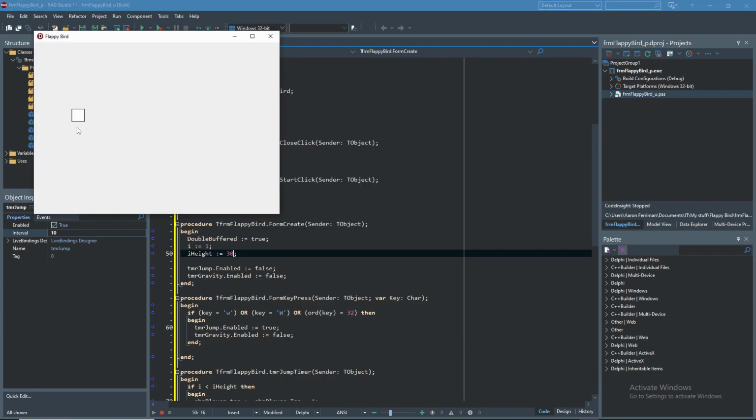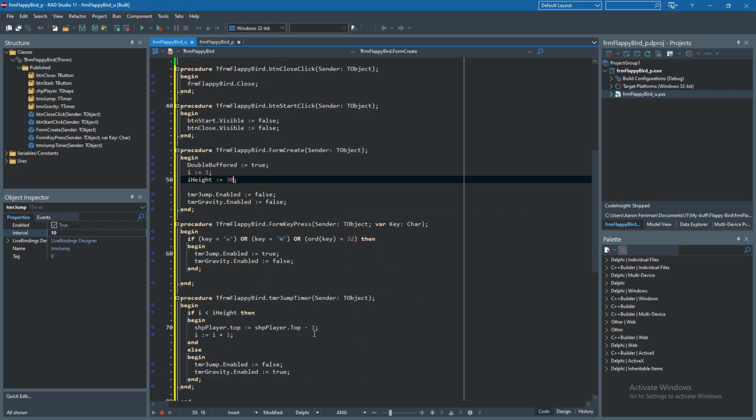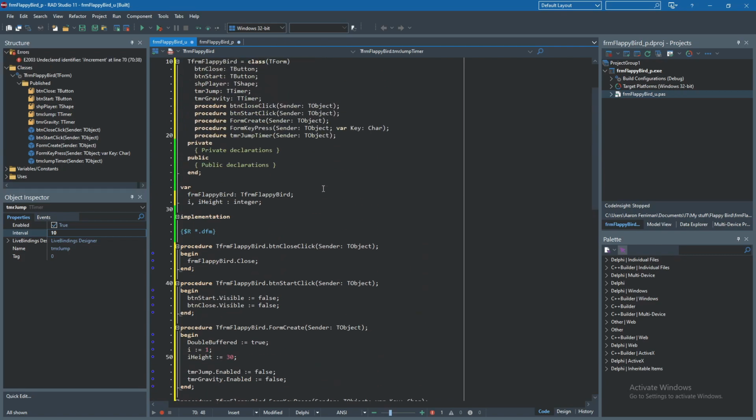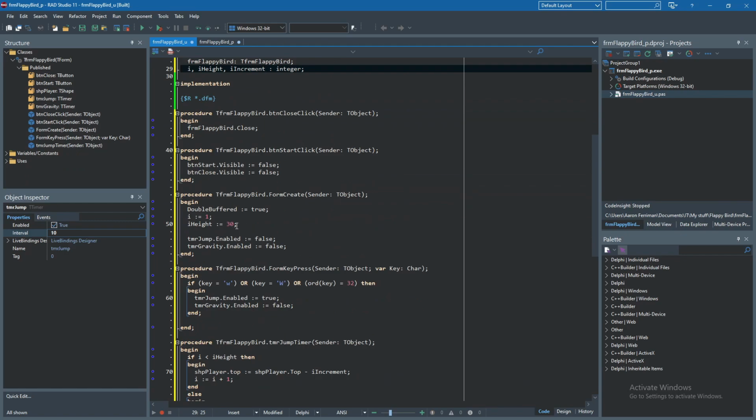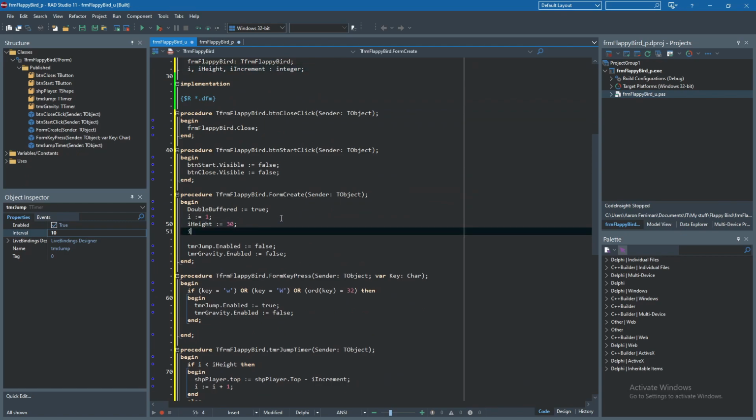As you can see, it jumps much higher, but it still is quite slow. And that is not the height's fault. That is the increment we set, which is over here. So let's give that a variable instead. Let's make it I increment. And now let's declare that over here. So write comma I increment. And let's make that something like, come to form create and make I increment is equal to, and let's just make it 4 for now. And let's test that out.